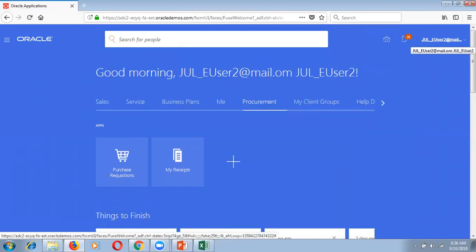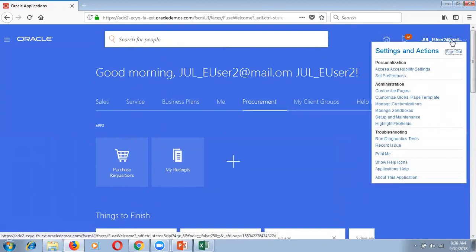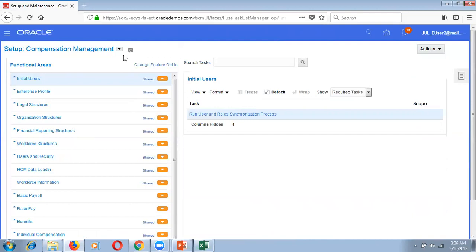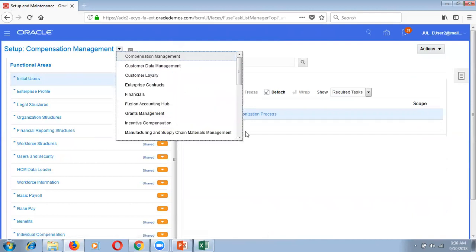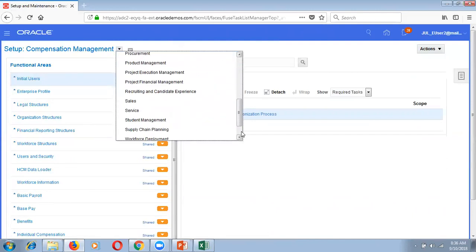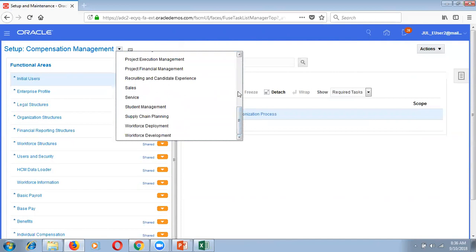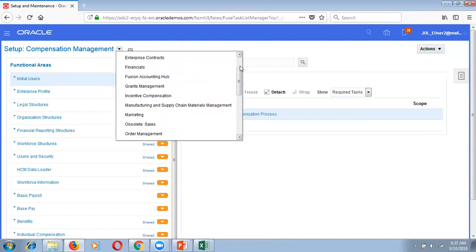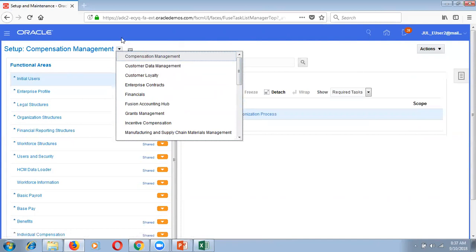Then here you can see the username. After the username, you can see setup. If you click on this drop down button, you can see settings and actions. From here, if you see administration, setup and maintenance, from here we are going to configure setups for all the offerings. We have a total of 25 offerings in the application. Within each and every offering, we have a lot of modules.